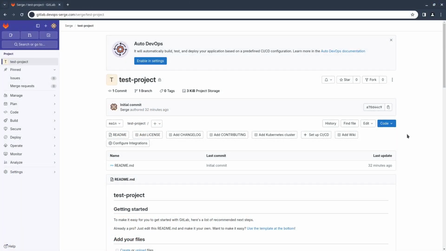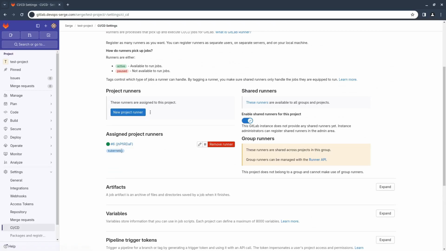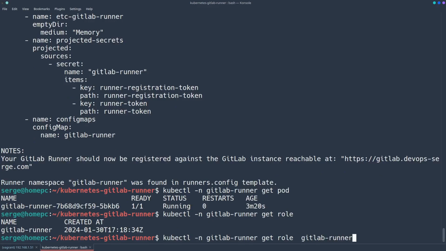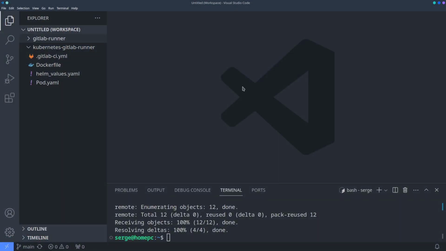Let's confirm that our runner has appeared in GitLab and it is online. As you can see, everything looks good. Let's go back to our created pod. This pod interacts with the Kubernetes API server. We can review the permissions in the role object. Here they are.